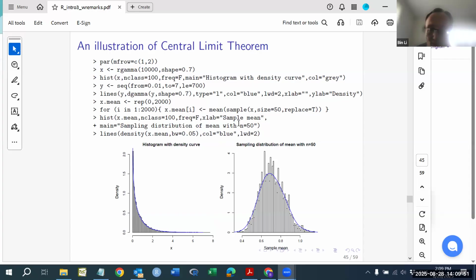This is an illustration of the central limit theorem, and this is a good example for doing the plots. Also, the central limit theorem is probably the most important theorem in statistics, I would say. So what is the central limit theorem? Of course, this course is not about teaching these statistical theories, but it's just a good opportunity.